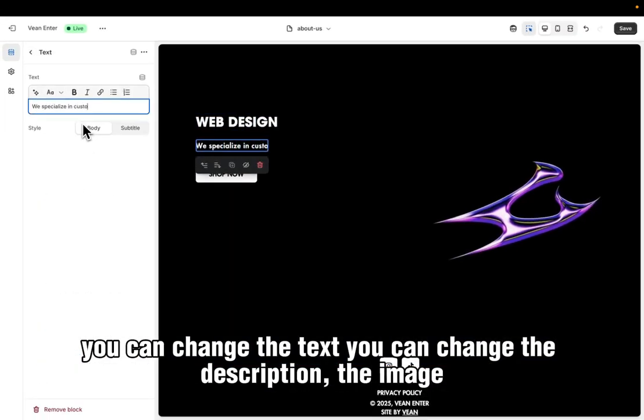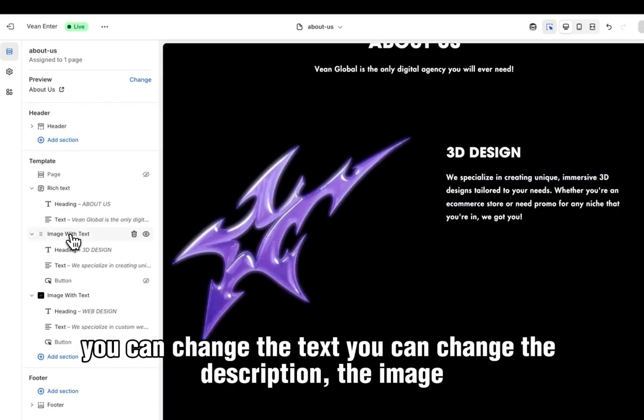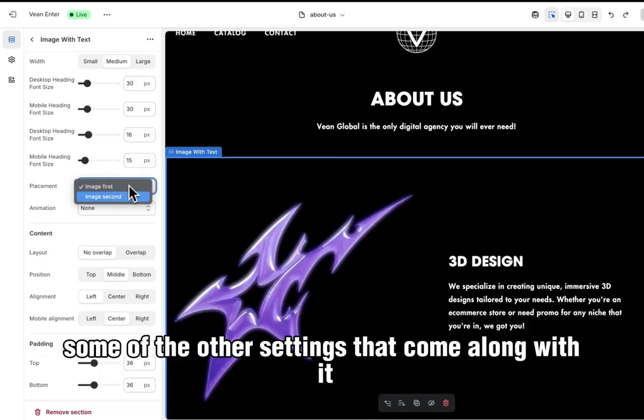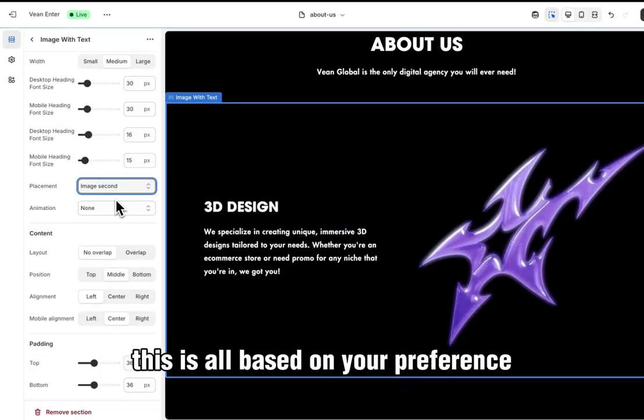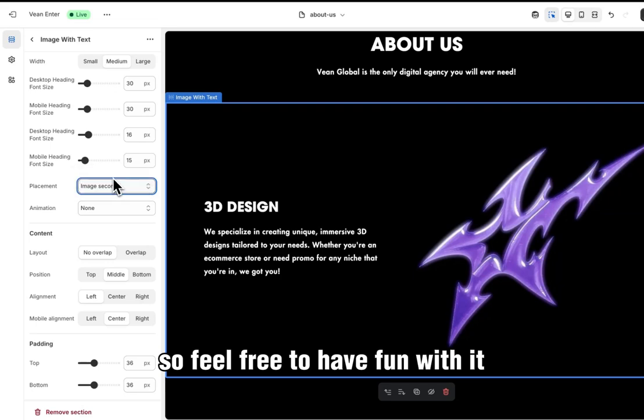You can change the text, you can change the description, the image, and you can change some of the other settings that come along with it. This is all based on your preference, so feel free to have fun with it.